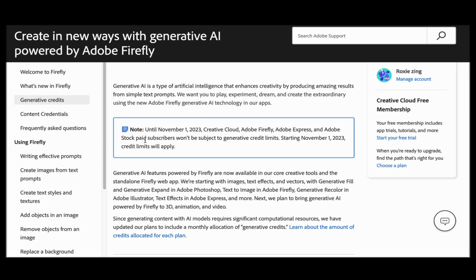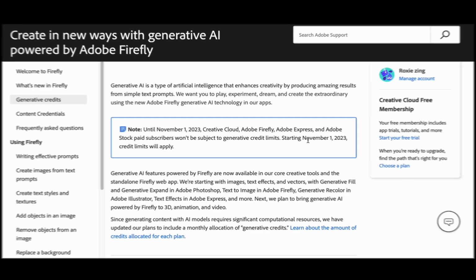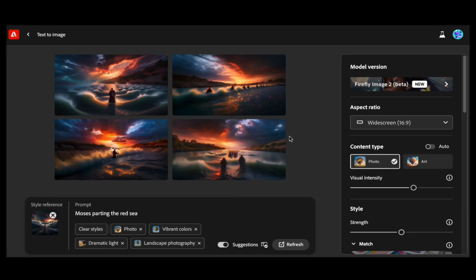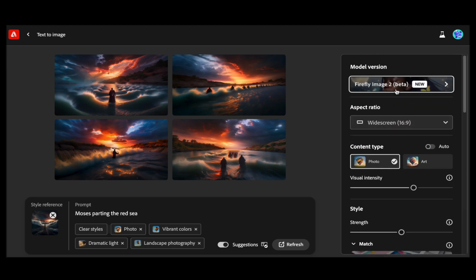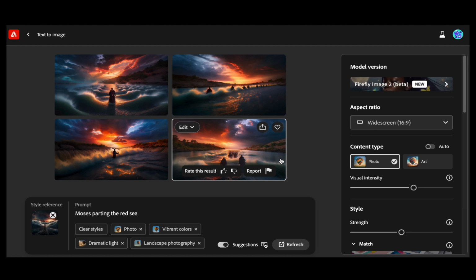So, while there are no limits in place yet, it is a good time to make the most of it. Now, let us return to our text-to-image dashboard. What makes this platform even more impressive is the ability to edit your images directly here.